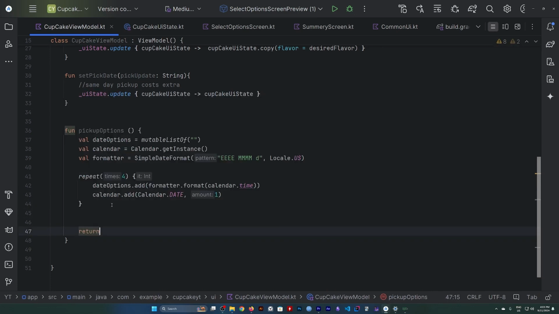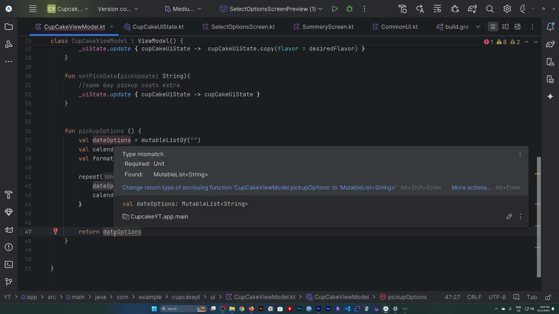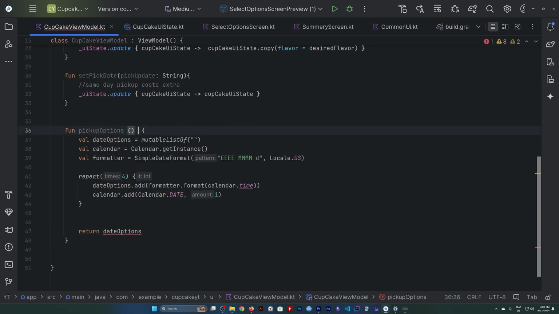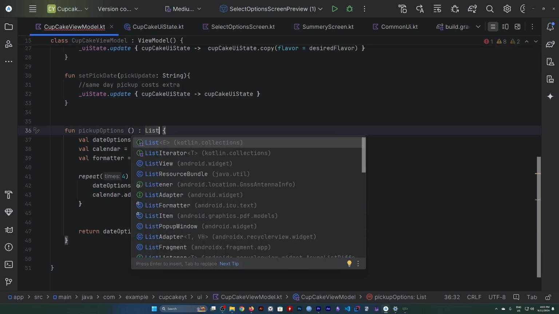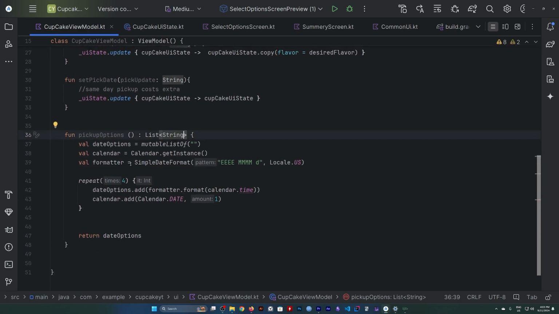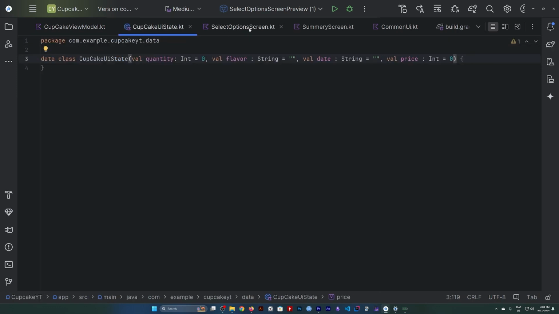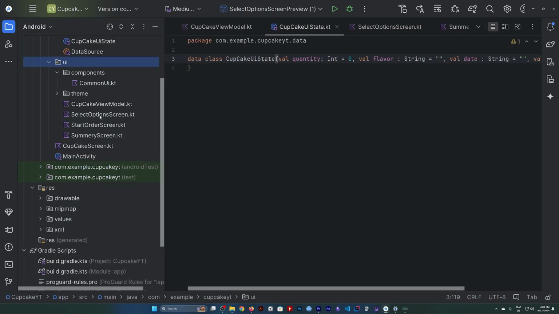So let's return this date options. So make this return type a list of string. Okay, that's pretty much it. And we got pickup options. So if we call this function, we get date options. So now we have the date options, right? So let's go back to the initial screen.